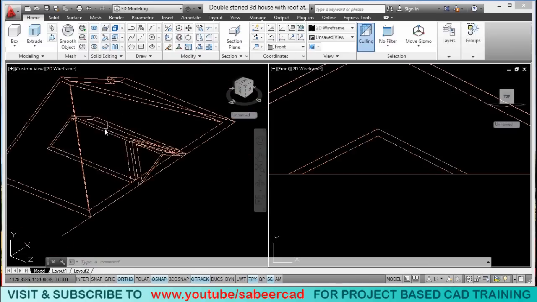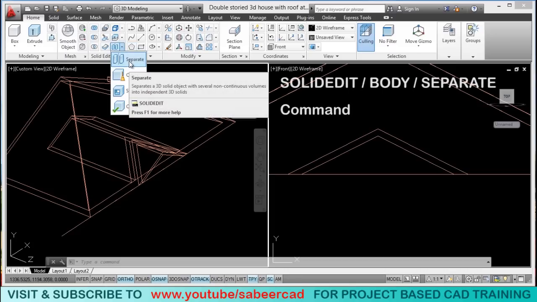Okay, I actually want to remove this part. At the moment, you cannot give erase because even if they are two separate objects, they remain as a single unit. So you have to first separate them out. For that, you can give a command called separate solids. Okay, you can get that from the solid editing toolbar.